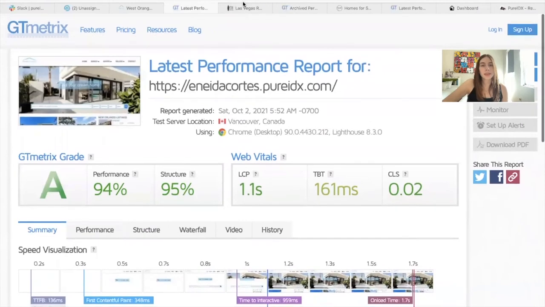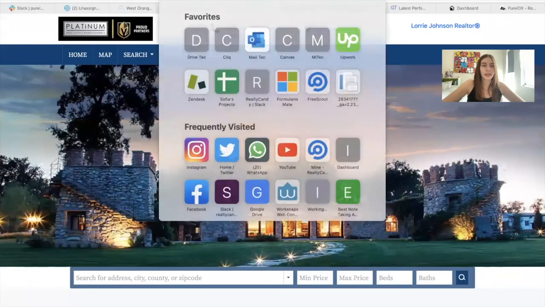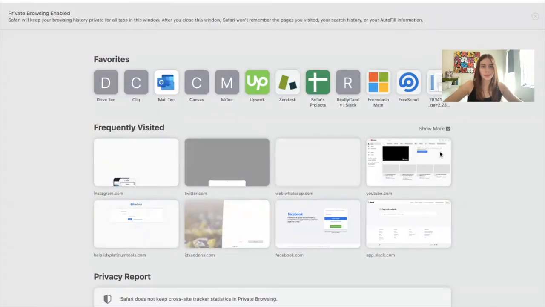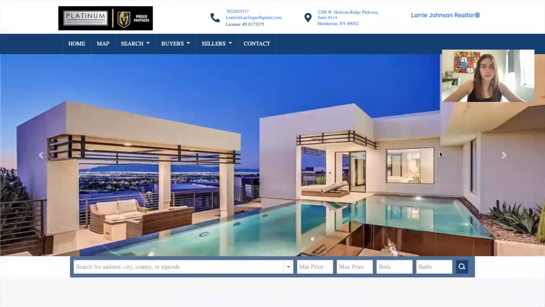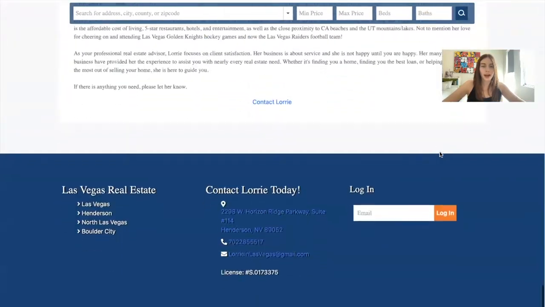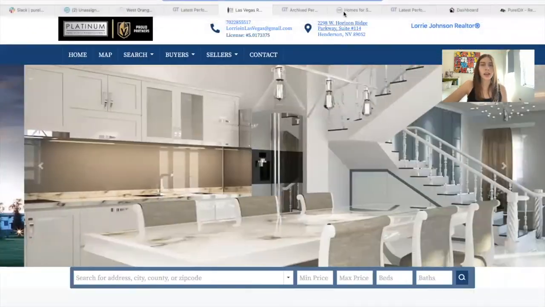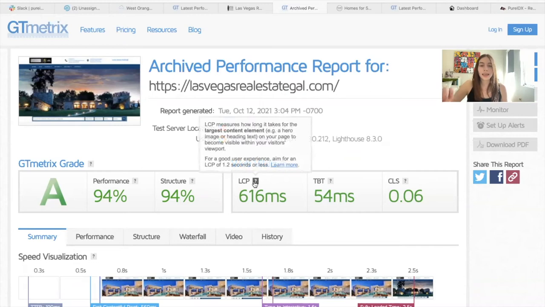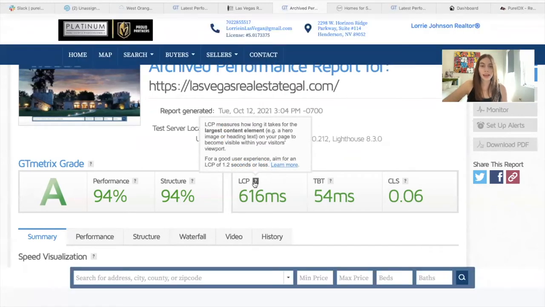So the next website is lasvegasrealestate.com, and I think this one is the fastest one yet. It's already loaded on a private window, so I hadn't opened this before. And this is the report. It also has a 94% performance rate, but it only takes 616 milliseconds to load the largest content. They recommend 1.2 seconds or less.